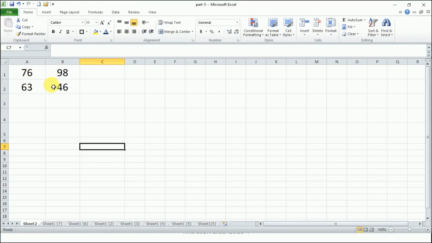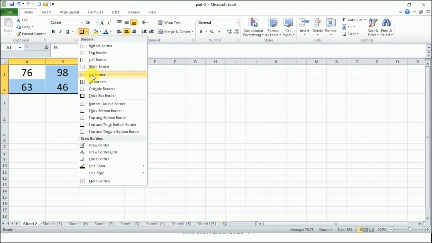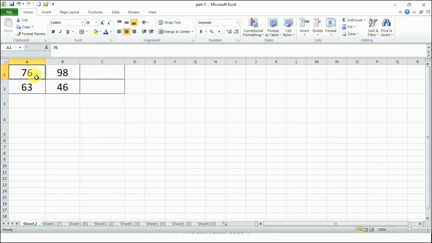For example, you see this is cell A1, this is B1, this is A2 and this is B2. For example, I want to perform addition on these two, A1 and B1. So what will be my formula? It will be equal to A1 plus B1, right? So this is my formula, and when I press enter, I'll get the answer.